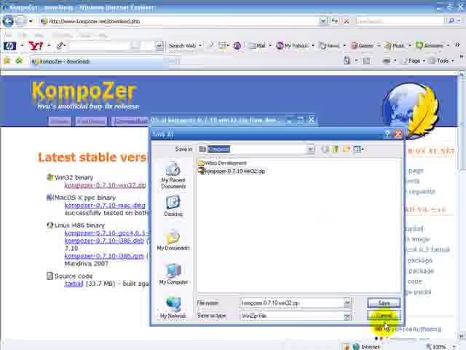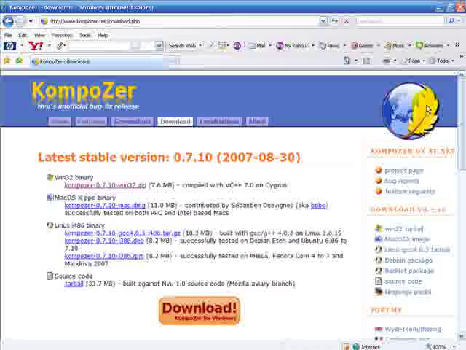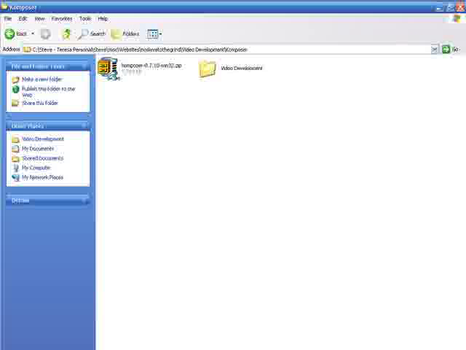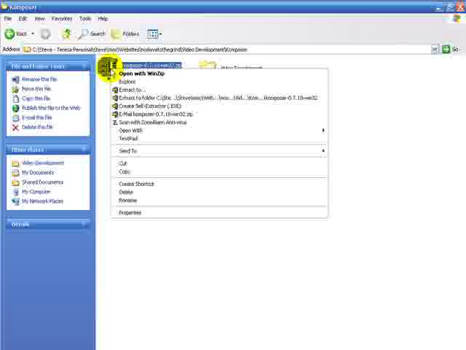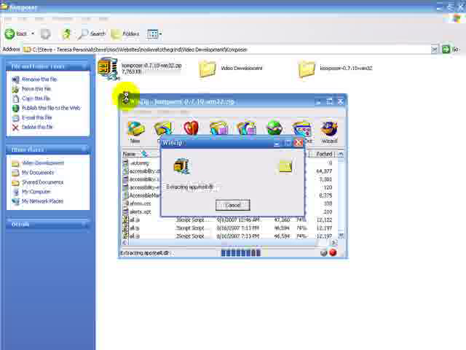Since I already have it downloaded, let's close this window out. And we're going to go to the directory where I have the downloaded file located. You'll notice it is a zip file, so we're going to have to extract the files. We're going to extract them to the current directory. There are a lot of different files and folders in this zip file, so it's going to take a few seconds for them to all be extracted.